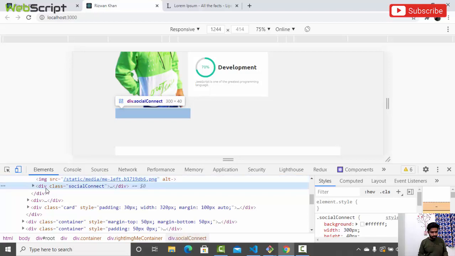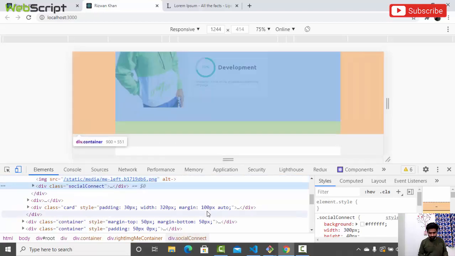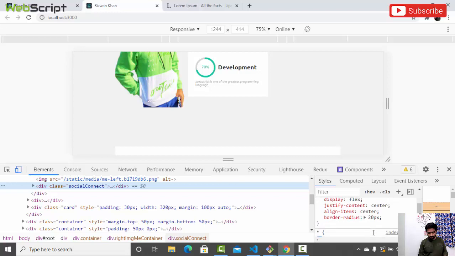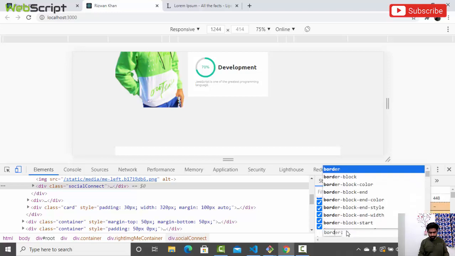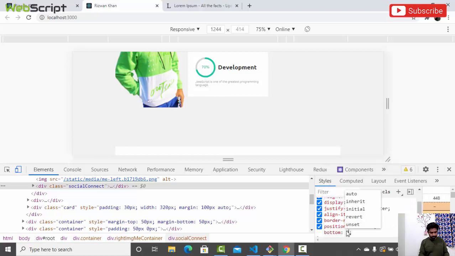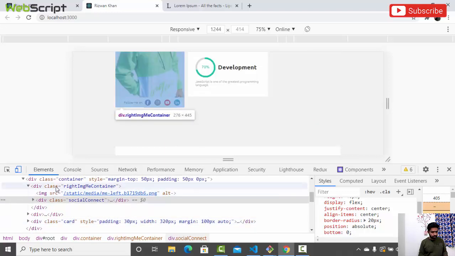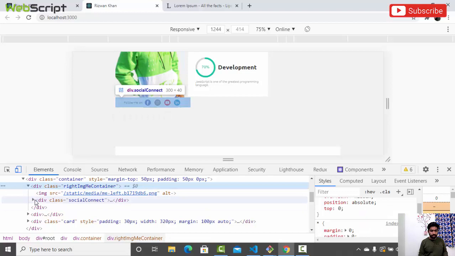Here is our social connect, and that's not visible. So let's apply a position absolute on the social connect. Position absolute, and we'll say bottom 0. Now it is visible, right? So position absolute in this social connect will make this visible, and because this container has a position absolute, the inner contents will have a position absolute if you want to make that thing visible.